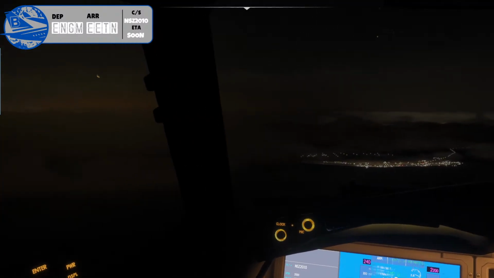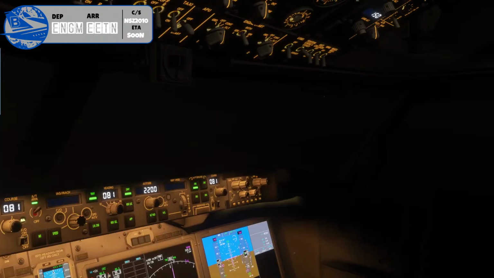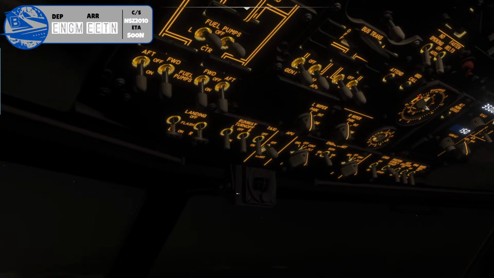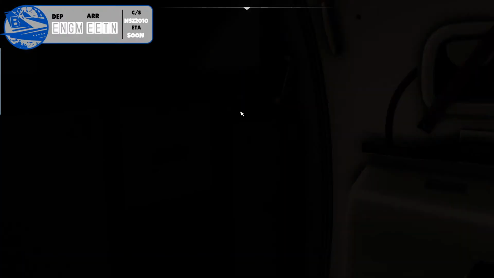See all of the light pollution around here. It's kind of crazy. And we're just cruising along.